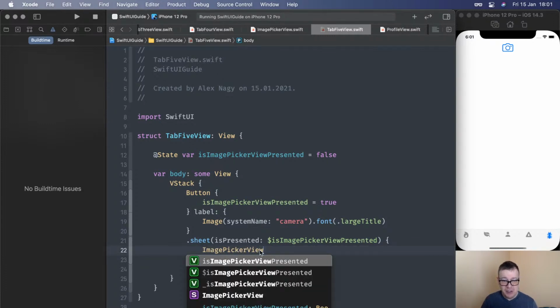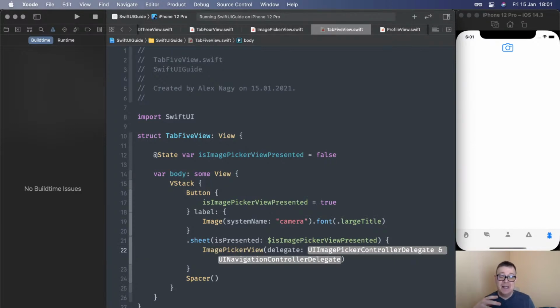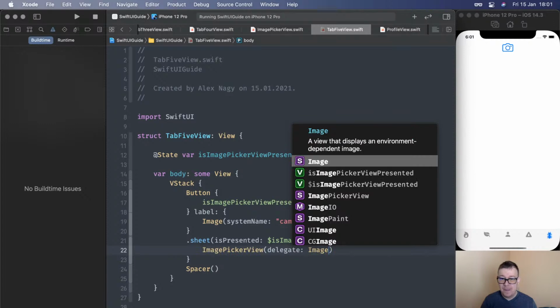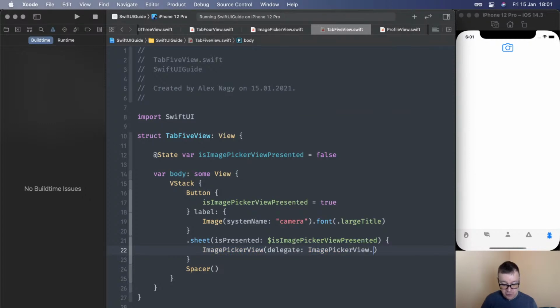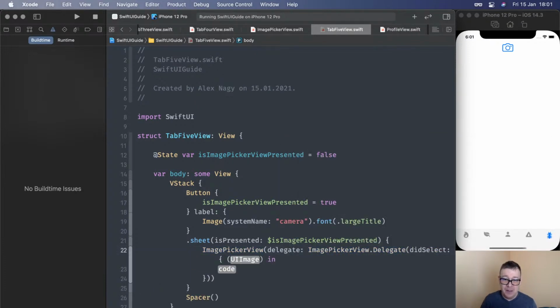So image view, and then we're just going to use a delegate. Now this delegate is from ImagePickerView.Delegate, and now we can construct it with the didSelect. And let's just hit return again, and we got our image. Really, really nice. I know this is kind of a long circle, but you get the idea.